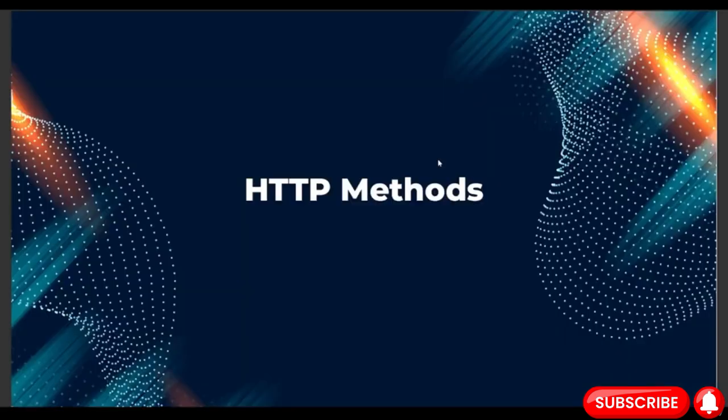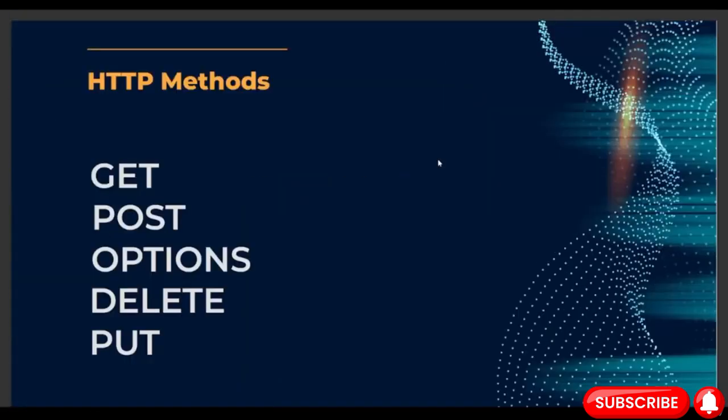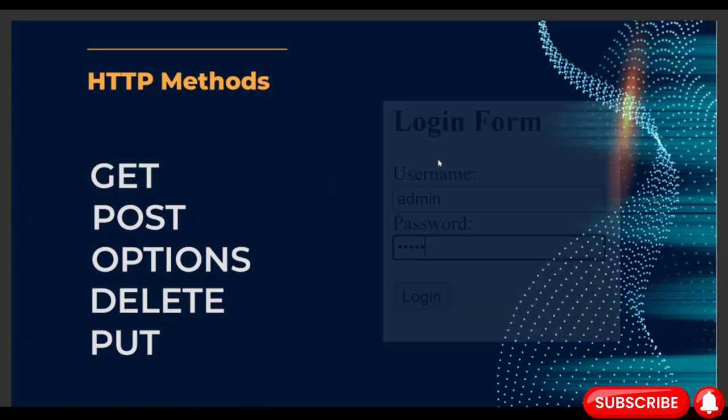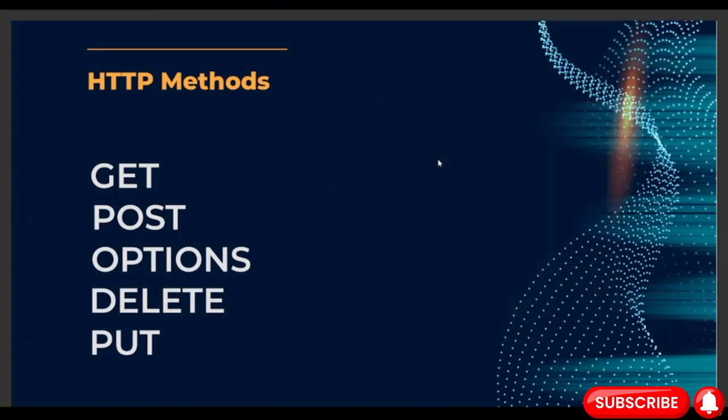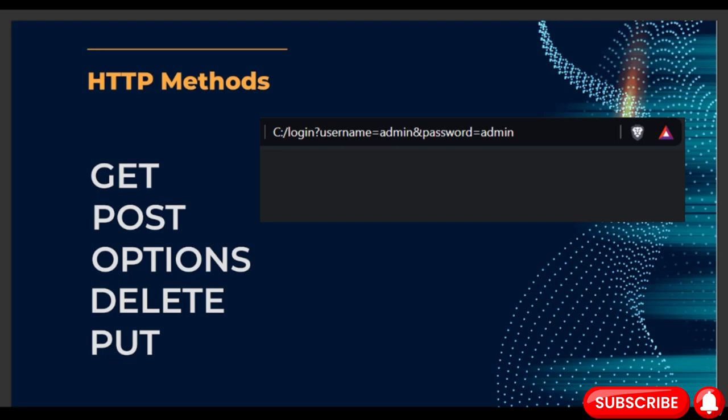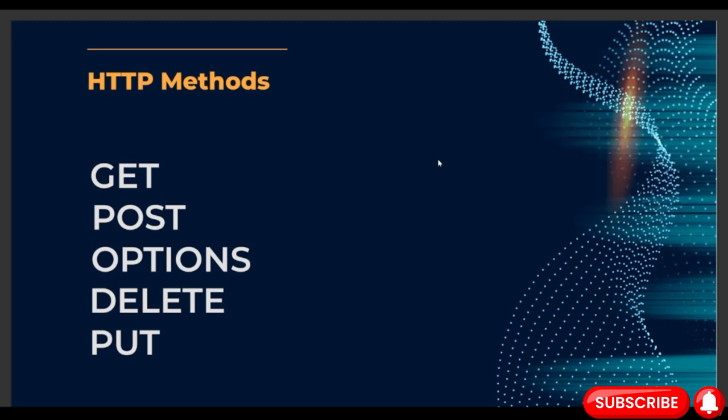In this lecture, you will learn about HTTP methods. We'll start with the GET method. Imagine you're using a login form on a website. With the GET method, when you enter your username and password and hit submit, those details are shown right in the website address. So this isn't good for security, because anyone snooping around, especially on a shared network, can see your login details. But if the form uses the POST method instead, your username and password stay hidden.